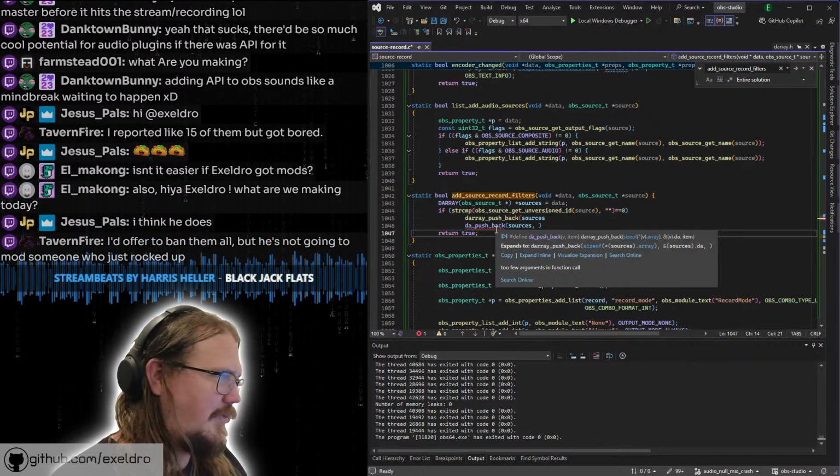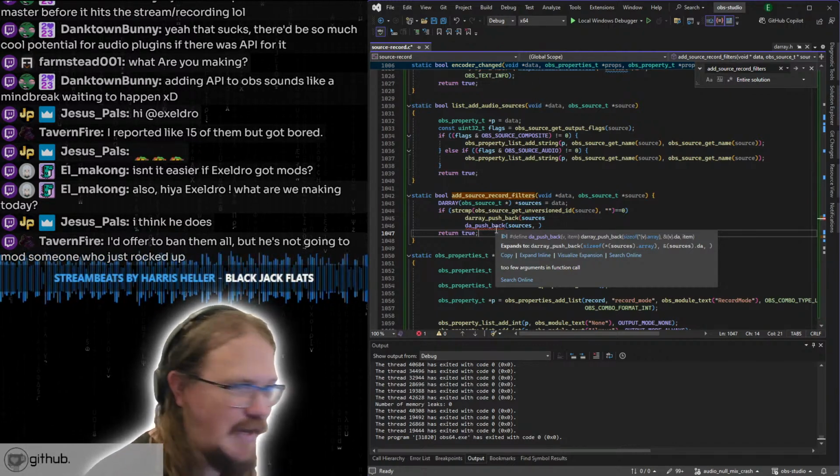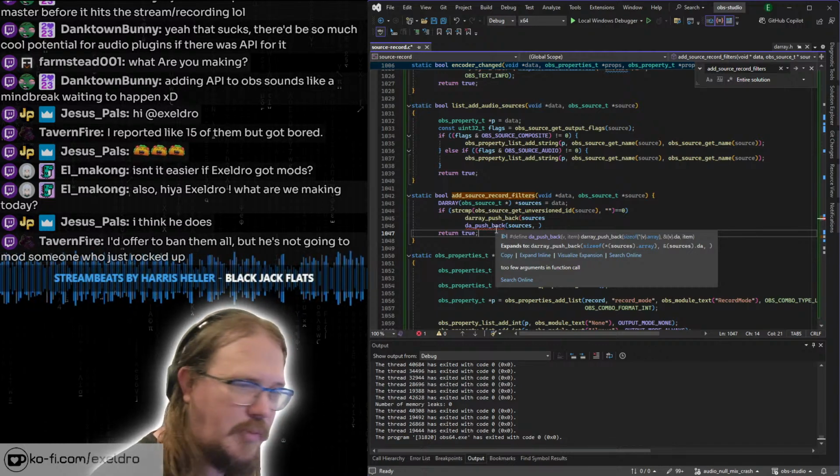Isn't it easier if Excelder got mods? I have some mods, but they're not here at the moment.